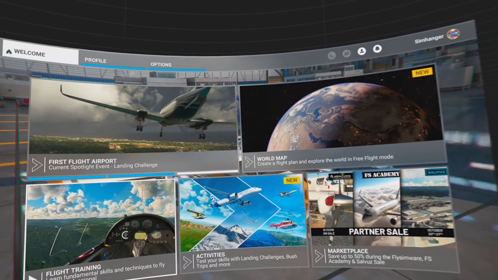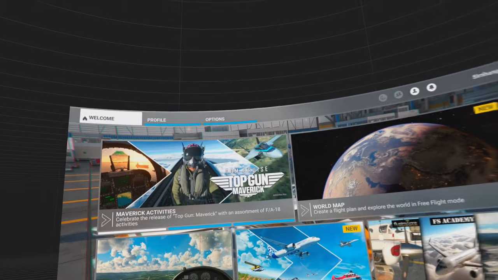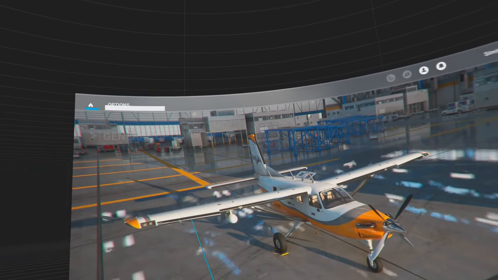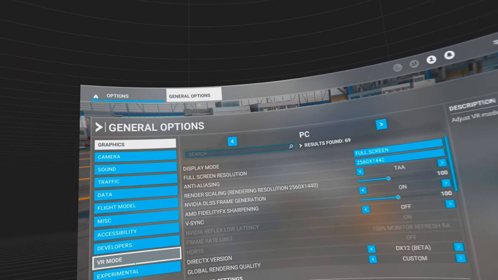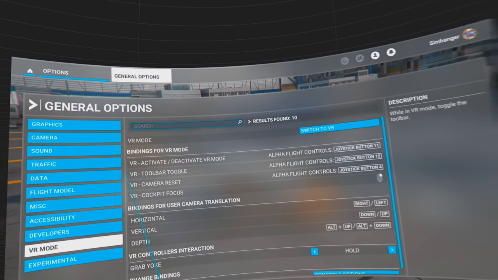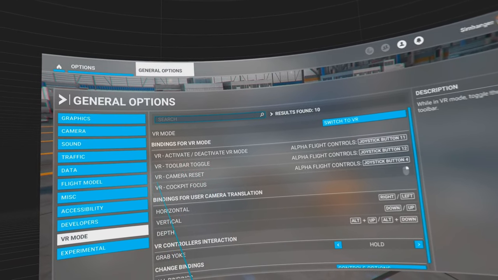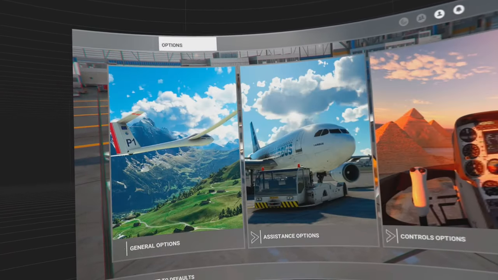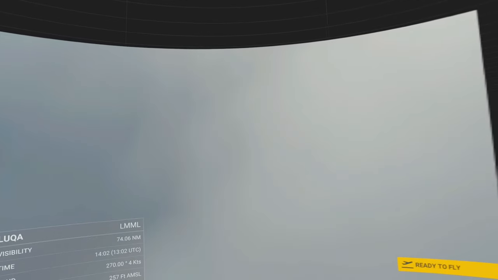I know most of you watching this will know this already, but I'm asked so many times. From the main menu, select Options, then select the General Options, then from the menu on the left-hand side, select VR Mode. Make sure you have keys and buttons for Activate, Deactivate VR, Toolbar Toggle, and Camera Reset before entering the sim. Once you've set up your flight, click Fly Now.